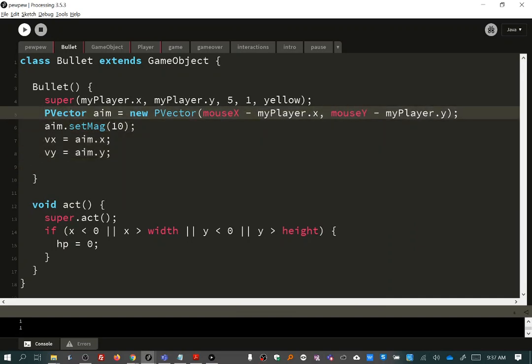So PVectors, again, are not necessarily anything super different. It's an object that has an x and y component, but we can scale it. There are other things we can do too in the future. You can rotate it, and you can do some other fancy things with it. We don't need that for this particular example, but we'll probably explore PVectors a little more as we go. Okay, so that's aiming bullets.